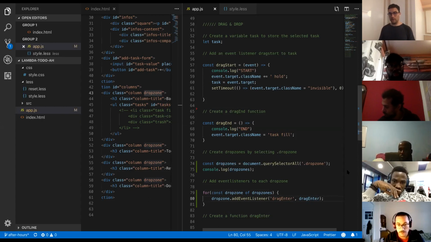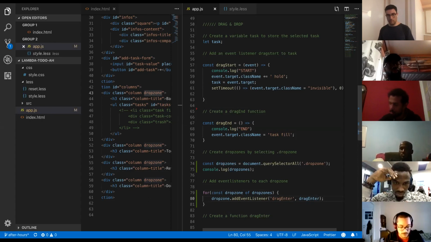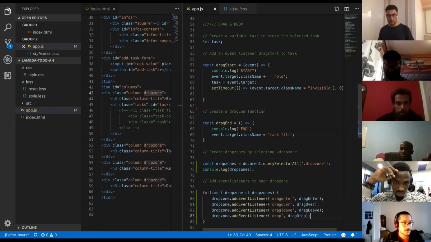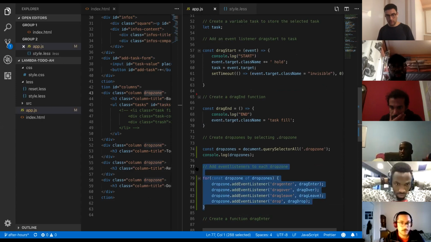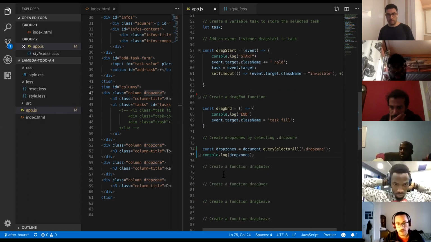I'll let you look at the MDN documentation if you want to look more at it, but I'm going to paste what I've already written here. So we have drag enter, drag over, drag leave, and drop. And I've created four different functions to be able to play with it.